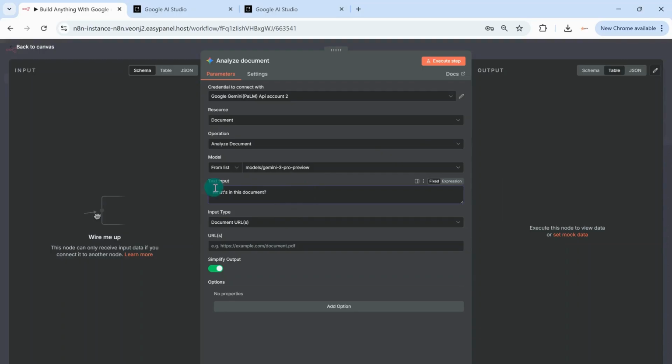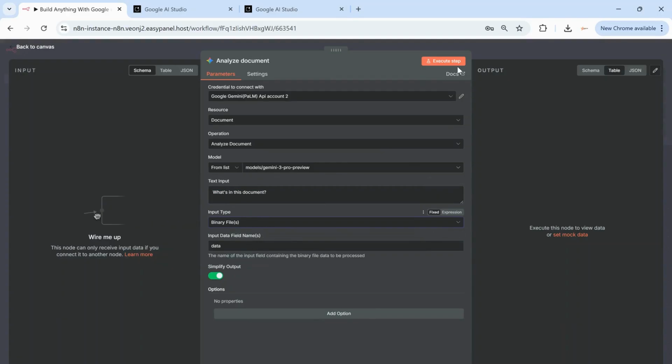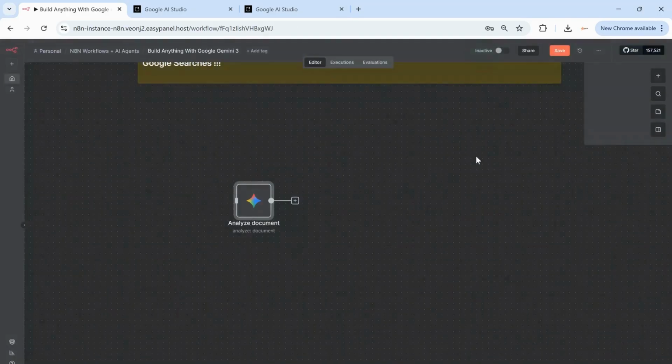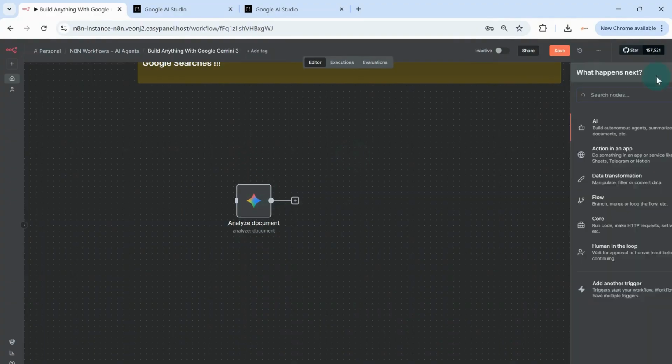And then you could give it a prompt and then basically give it an input URL or maybe some sort of file that you have, and then just run it through. So this is how you get to access it from the individual node. And the other way to access this is basically through AI agent.